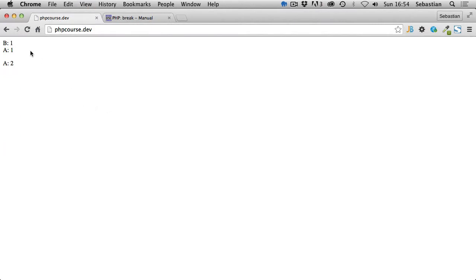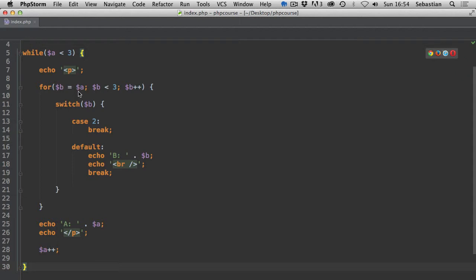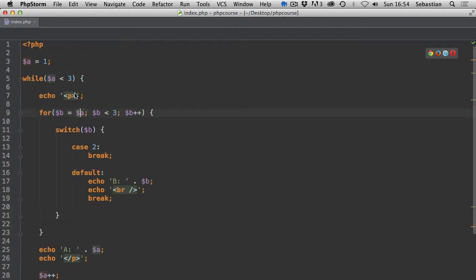That's much better, obviously. We've got B1, A1, and A2. And let's see, why do we get all this? So first of all, we are creating this new paragraph, and then we go through this for loop. The first time around, the b is going to equal 1 because the number that we have associated with a is 1. And we're checking if it's less than 3. So the first time around, b equals 1, so it doesn't match the case 2. It matches, however, the default one, which always runs for anything that hasn't been matched within the switch statement.